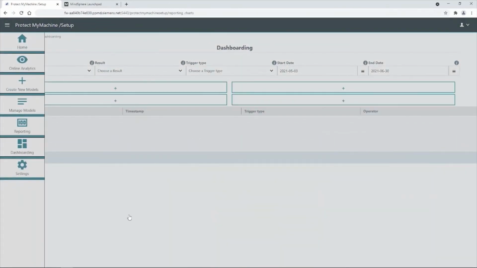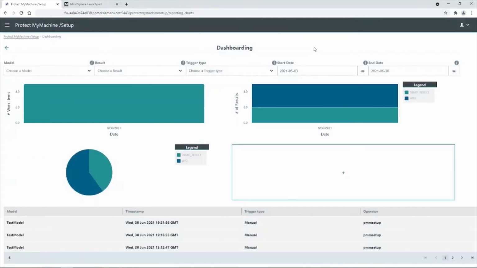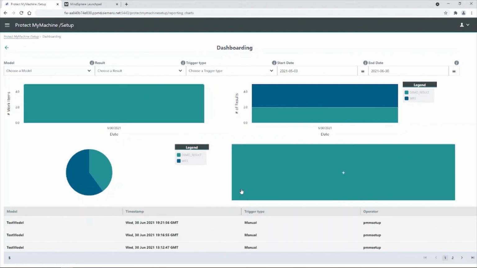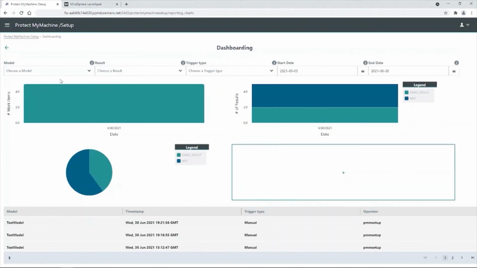To visualize the results, you can navigate to the dashboarding page. In this example, you can get an overview for this specific edge device of the different types of results that have been run across a number of customizable dashboards throughout the page. Again, you can filter according to model, result, the trigger type, and the start and end date on this page. And you can also see here a wide range of visualization options which can be changed according to the user preference. You can sort according to the number of work items that have taken place, the different types of results that are received, and you can view them in different forms.